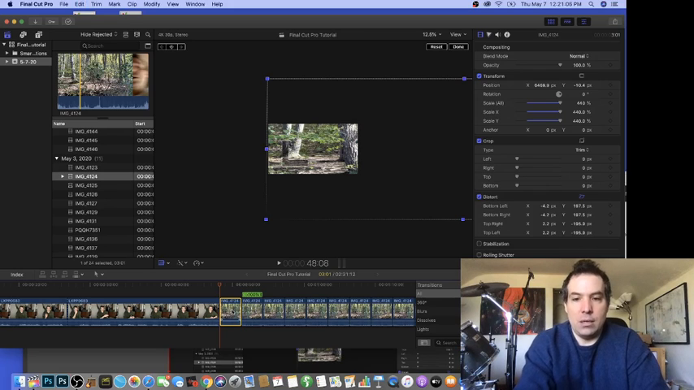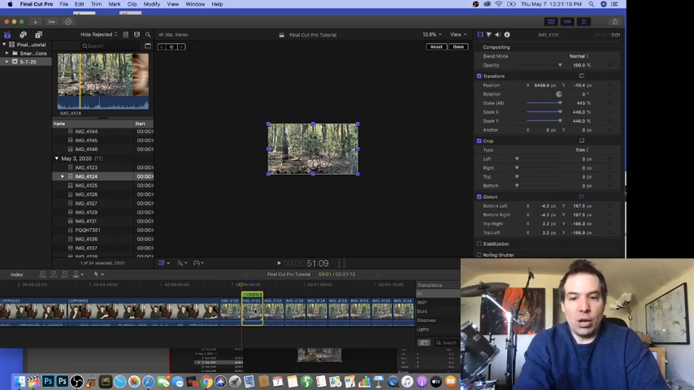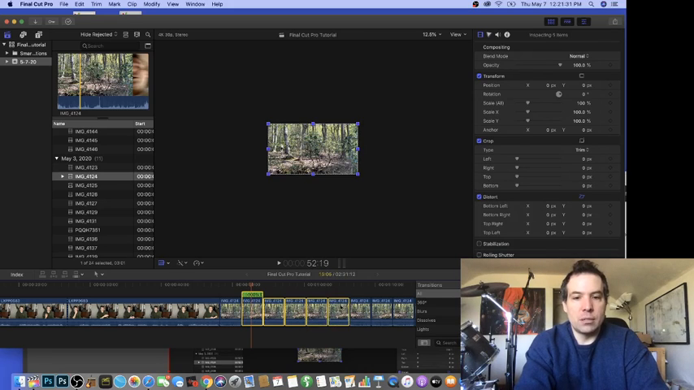Command C or Apple C or Control C copies all those effects. I did it again just to make sure it copies all the effects you did. Then select all the ones you want to add it to. I'm pressing Shift. Go click here again. Press this first one and then press Shift, and then it selects more of them. 1, 2, 3, 4, 5, 6. I'll just do that many.